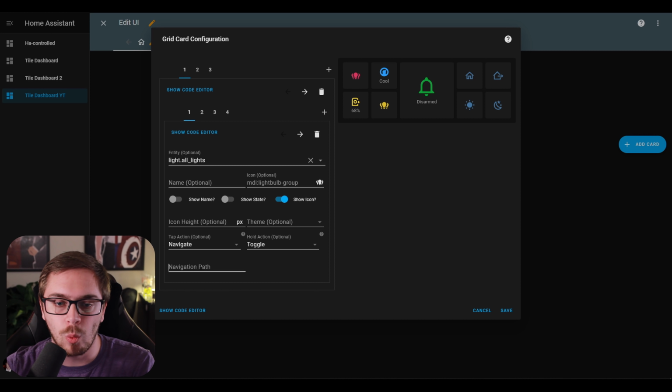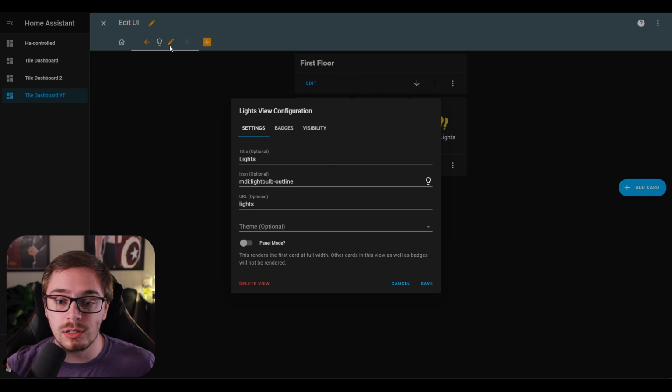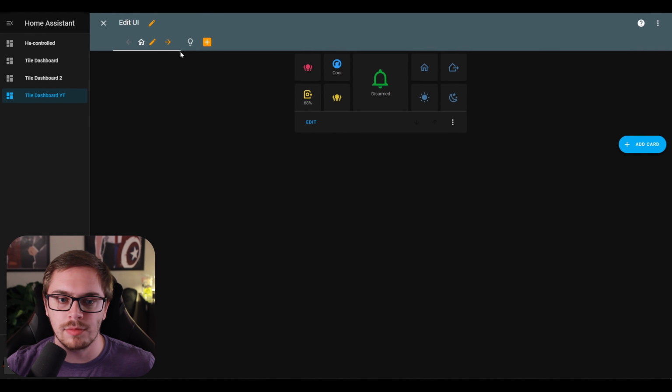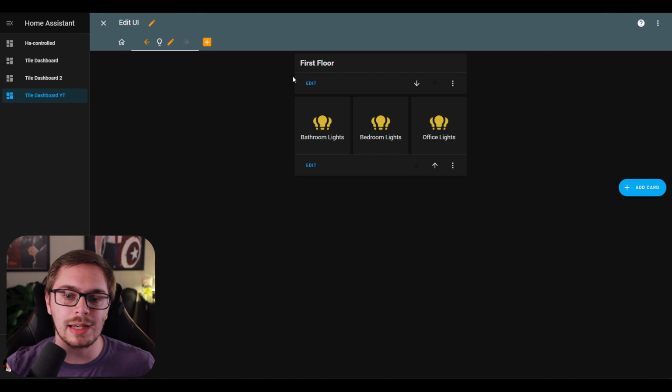To find out which path we need to navigate to, we actually go to that view, click edit, and we find the URL here. The URL for this dashboard is lights. So now I can go back and in the navigation path, insert lights in order to navigate to that view. I click save and I click on the lights. You'll see that I navigated to my lights view.